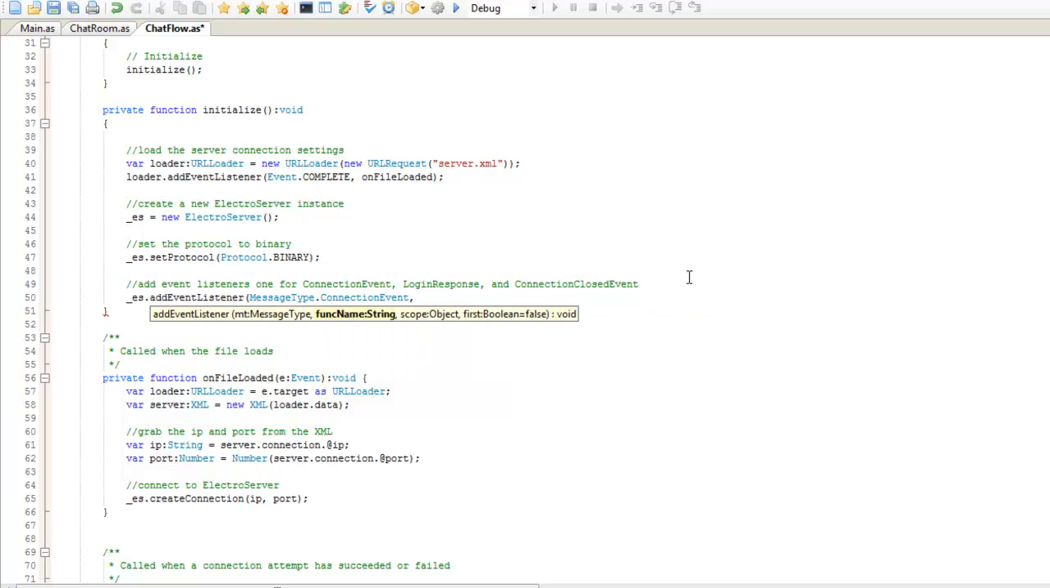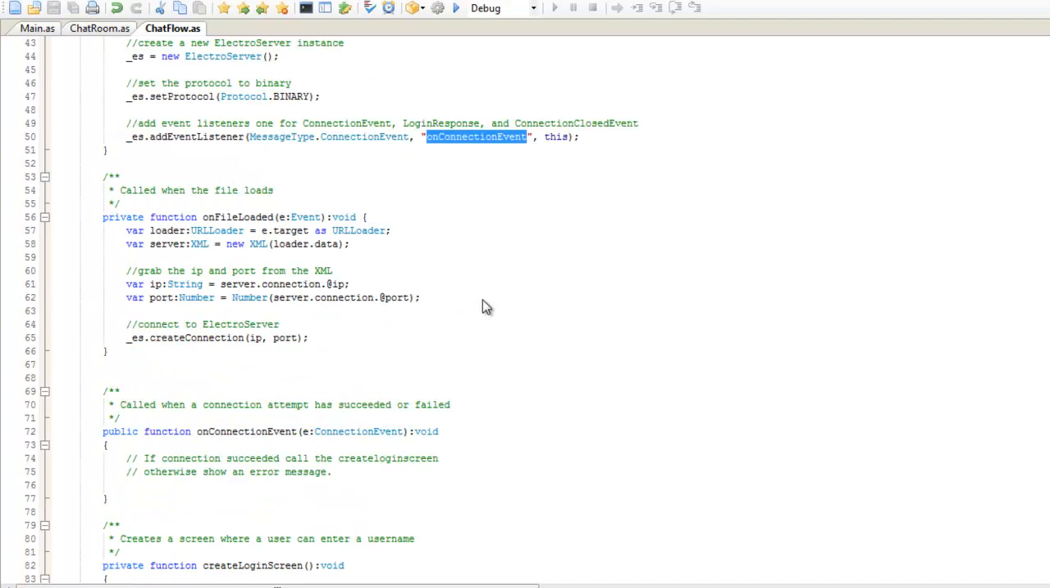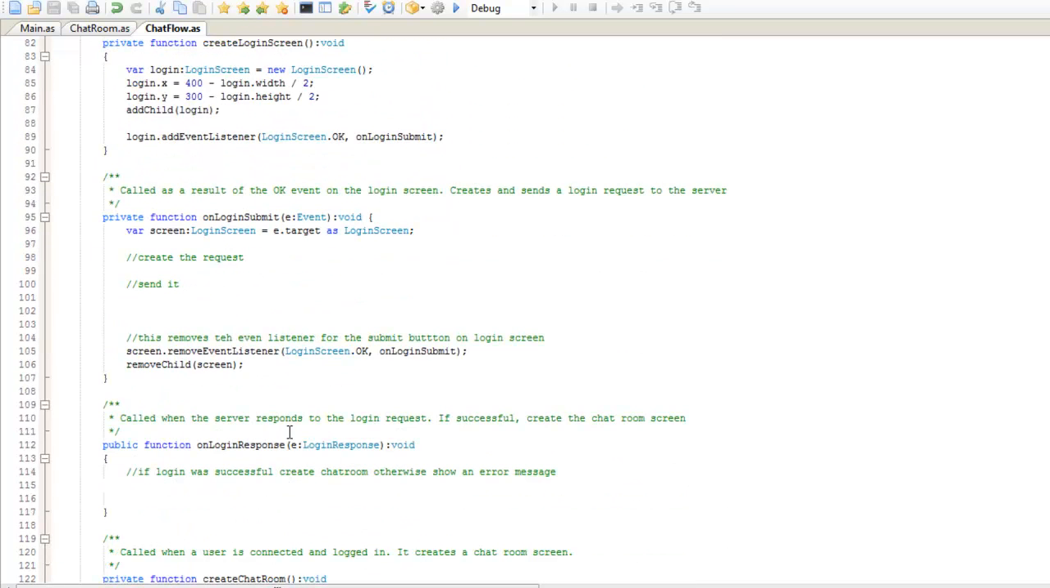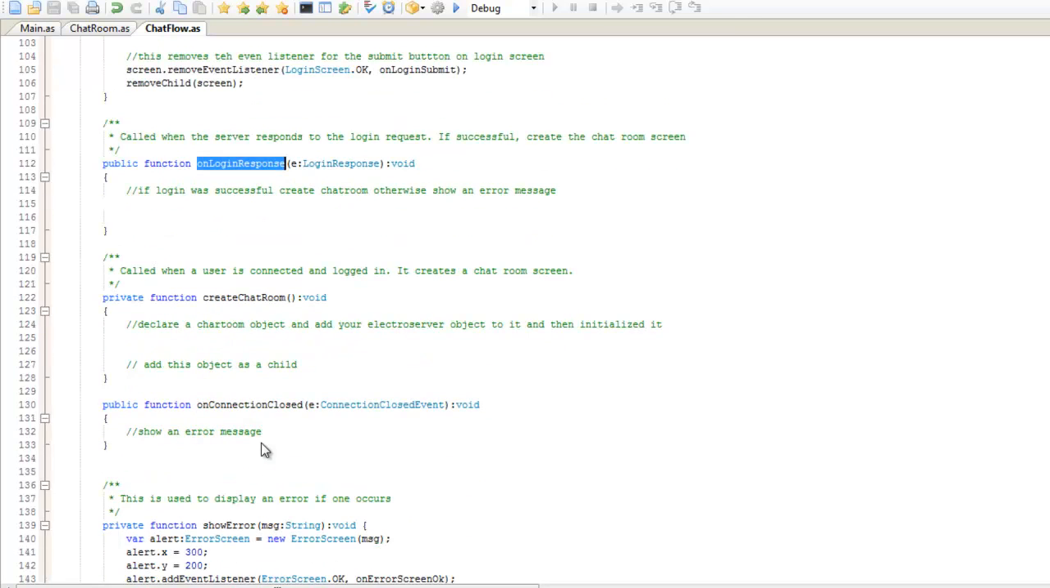and the connection event is going to call the function onConnection event, and the scope of the function will be the scope of this class. Now, this onConnection event string that I associated to my class should be exactly the same as the event listener function onConnection event I have down here. Same thing with my login response, and same thing with my connection closed.